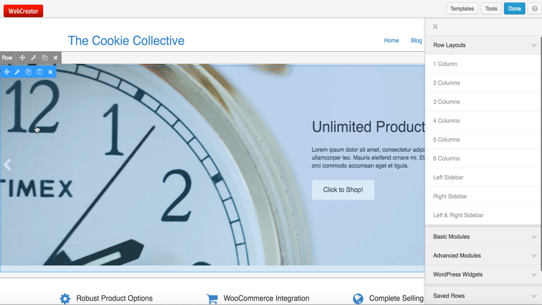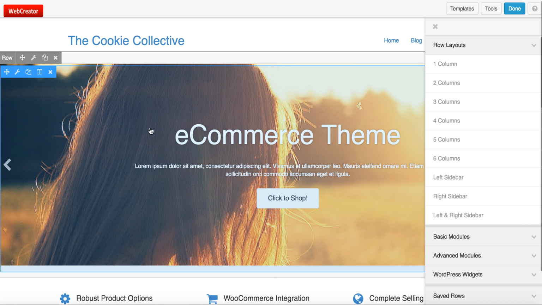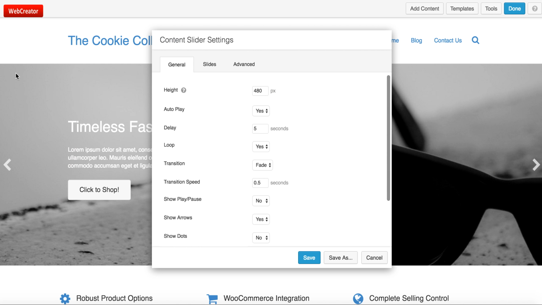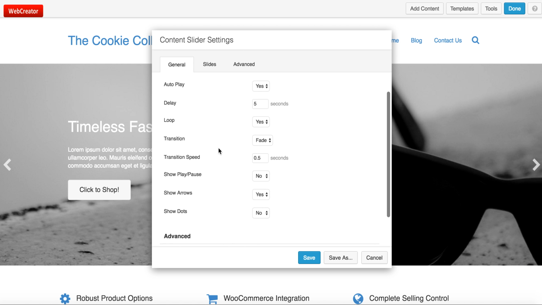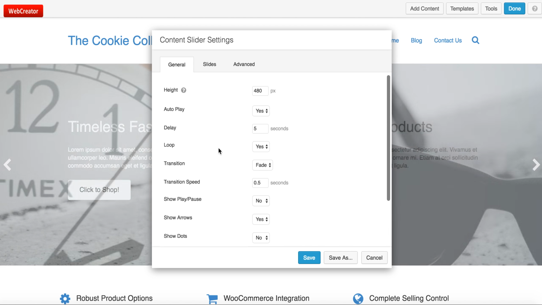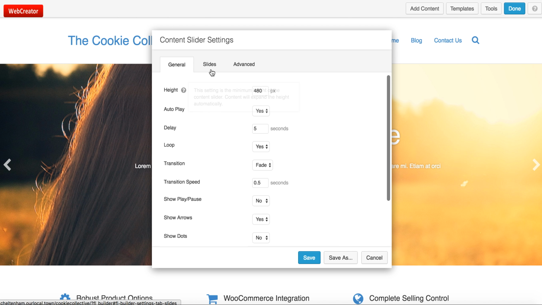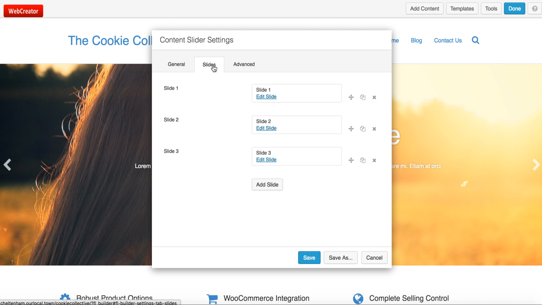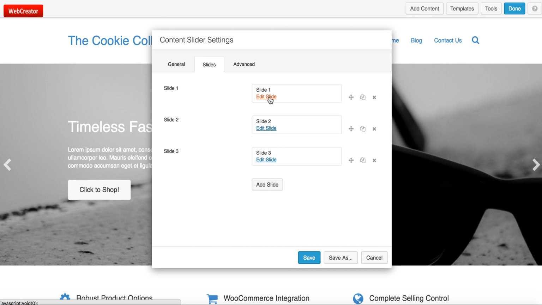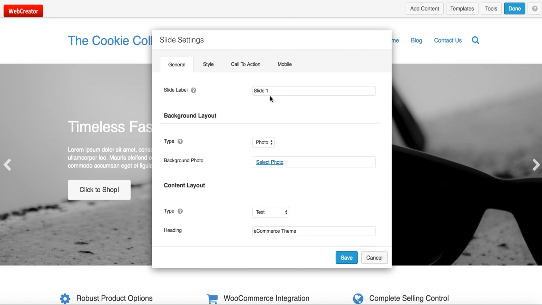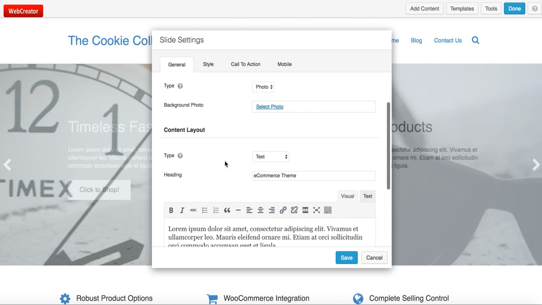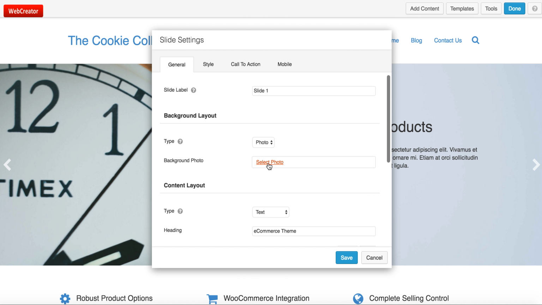then editing it accordingly. As an example, this top box which changes here, if I click on the little spanner, it will load here and show the width, the height, whether it plays automatically, yes, the delay between each slide and so on. And when I go to slides here, I can edit them accordingly. If I go to slide 1, you will see that the background photo here I can change.